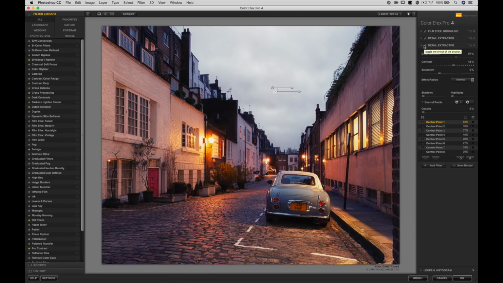We've toggled it on and off. We've looked at our selection. I'm going to just click the compare button one more time to make sure I'm enjoying what I'm getting out of the image. I like this. I think it's effective.